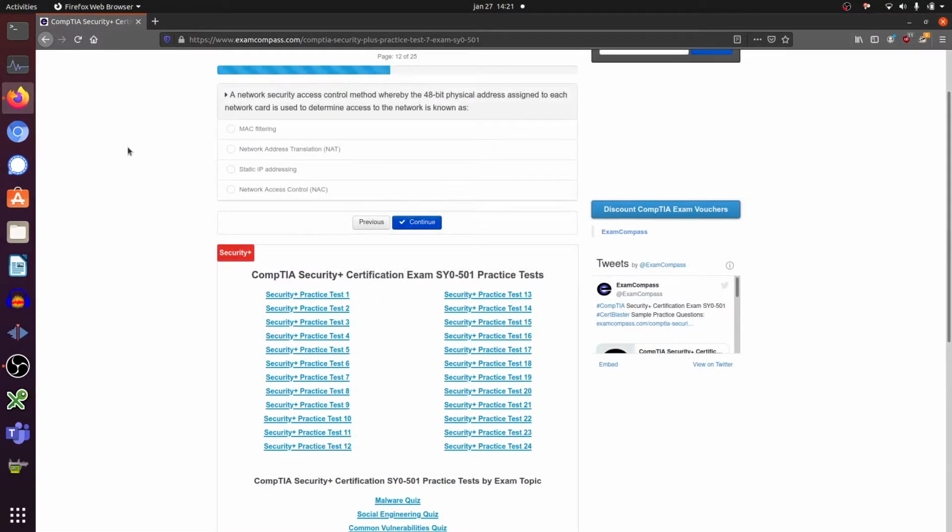A network security access control method where a 48-bit physical address is assigned to each network device. MAC filtering. Right off the top, MAC filtering, because network address translation is something else that has to do with passing an IP address, like an external IP address with a request, designating it to the right service or server. Static IP address is assigning a static IP to a certain device, and a network access control is something else.